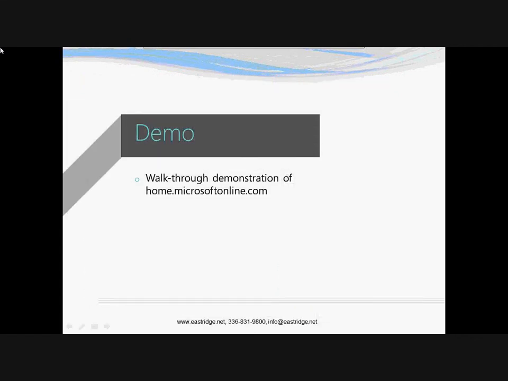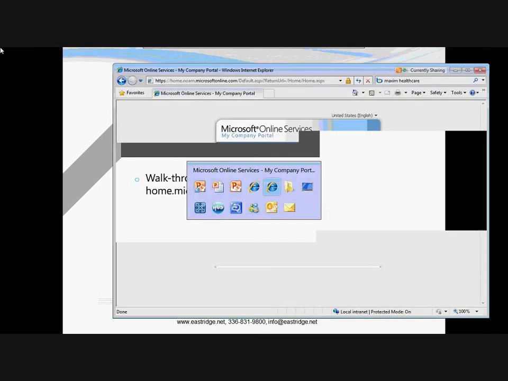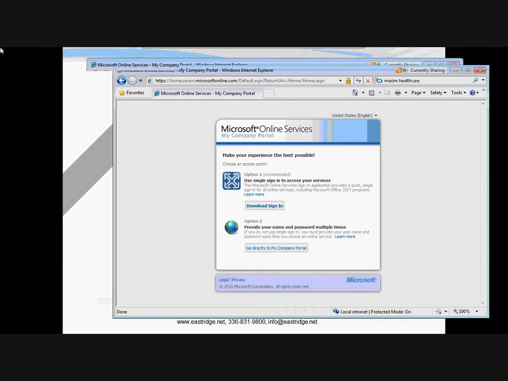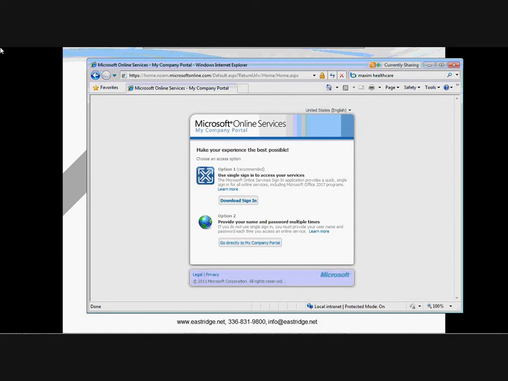Let's do a quick demo and walkthrough of home.microsoftonline.com. When you go to home.microsoftonline.com, this is what you're going to see the first time. You can see that you have two options. You can simply download the sign-in application, or you can go directly to your company portal with your credentials if you already have your credentials.